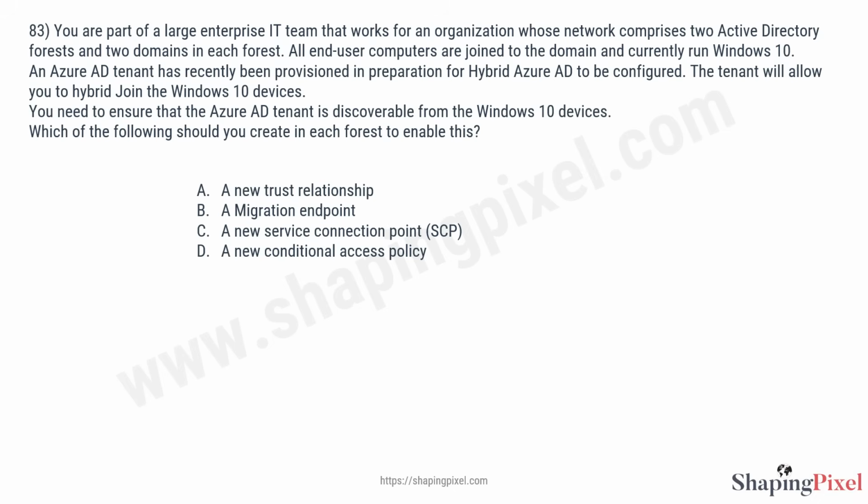Question number 83. You are part of a large enterprise IT team that works for an organization whose network comprises two Active Directory forests and two domains in each forest. All end user computers are joined to the domain and currently run Windows 10. An Azure AD tenant has recently been provisioned in preparation for hybrid Azure AD to be configured. The tenant will allow you to hybrid join the Windows 10 devices. You need to ensure that the Azure AD tenant is discoverable from the Windows 10 devices. Which of the following should you create in each forest to enable this?